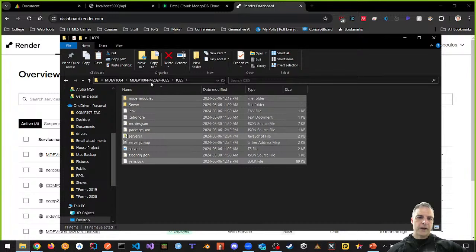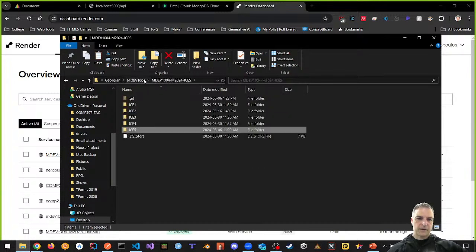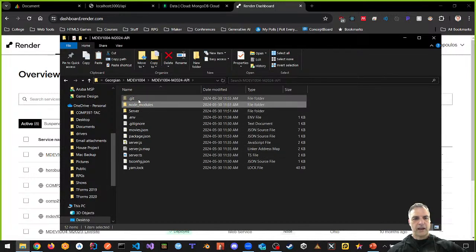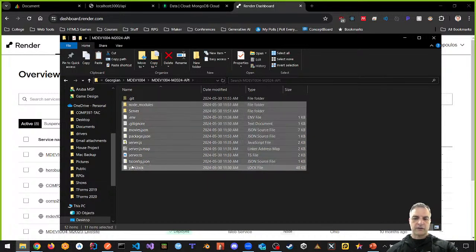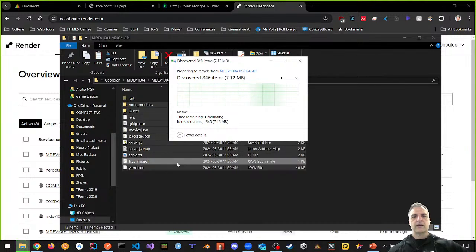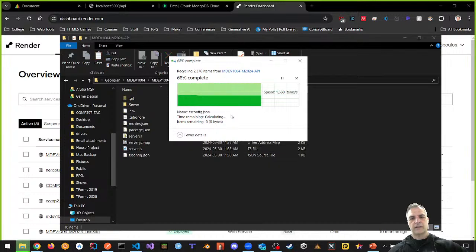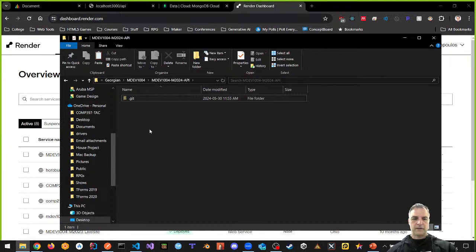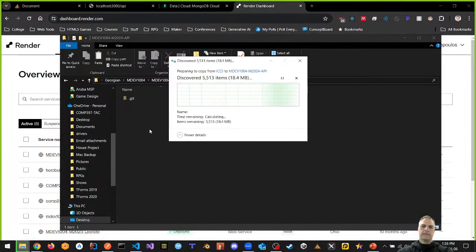And I'm going to go back to here, and inside of my API, I'm going to get rid of everything except for the hidden .git folder. You can just get rid of all that, or you can just copy paste over it if you really want. Once I've deleted everything here, there we go, then I want to copy everything in there. There's the new stuff that I just got from my in-class exercise 5. You can see it's copying from in-class exercise 5 to my MDEV1004 API.